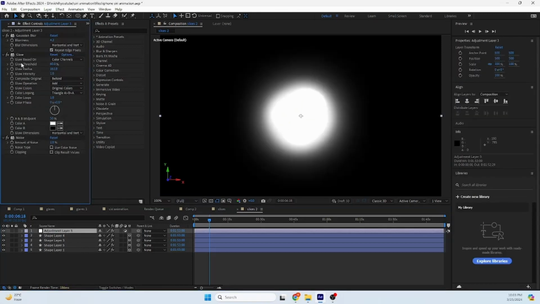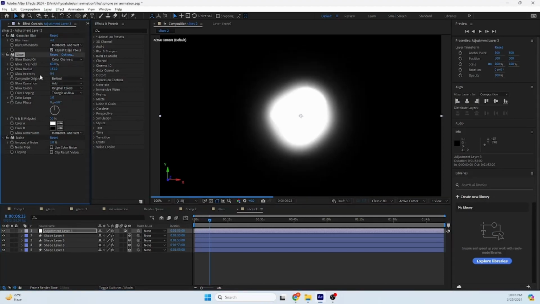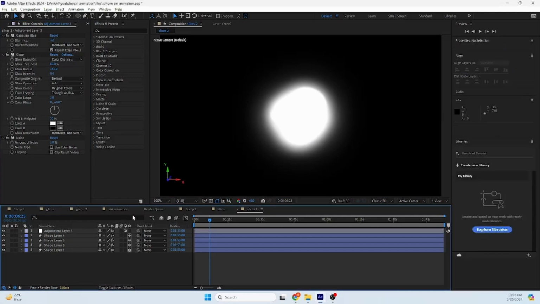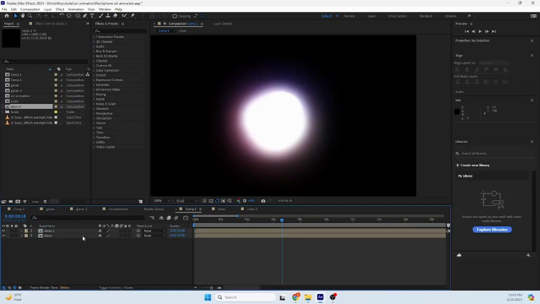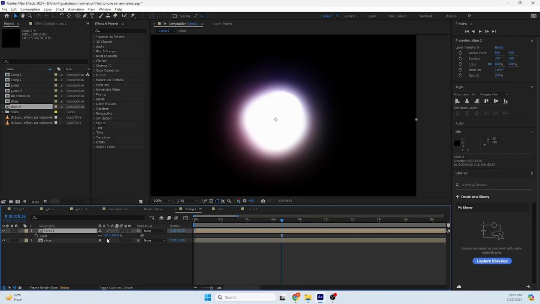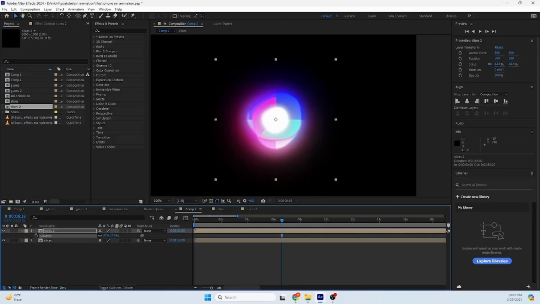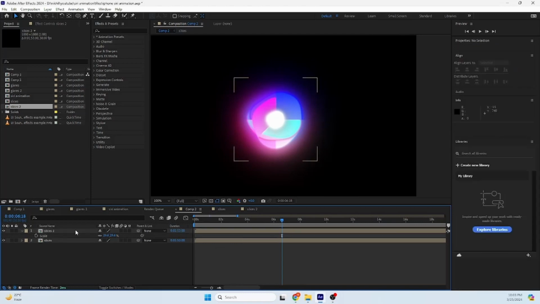And remove one of the glow. No, it's good. Then we can just change the glow intensity, decrease maybe, and then we are just going to the slices layer, and we can just alt click and replace this. Then we can just scale down a little bit. So I think this should work. I think this is good.